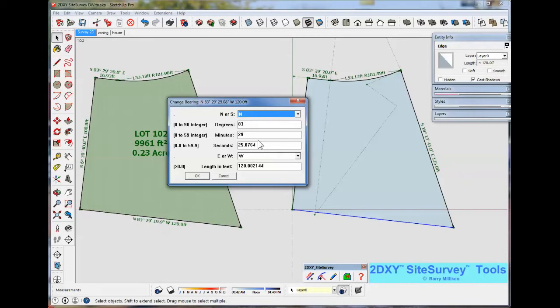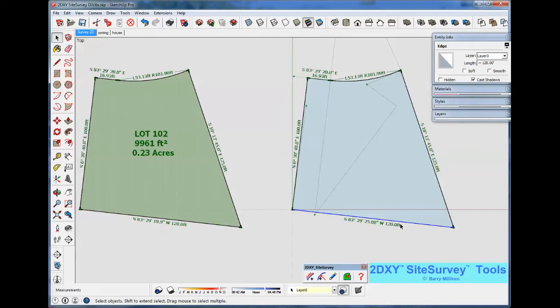So these are very small rounding errors, and all surveys have them because surveyors can't be that accurate in the field. So this is well within an acceptable range of error. And this application is only going to show 2 decimal places at most. So by hitting OK, it puts in the indicated dimensional information.